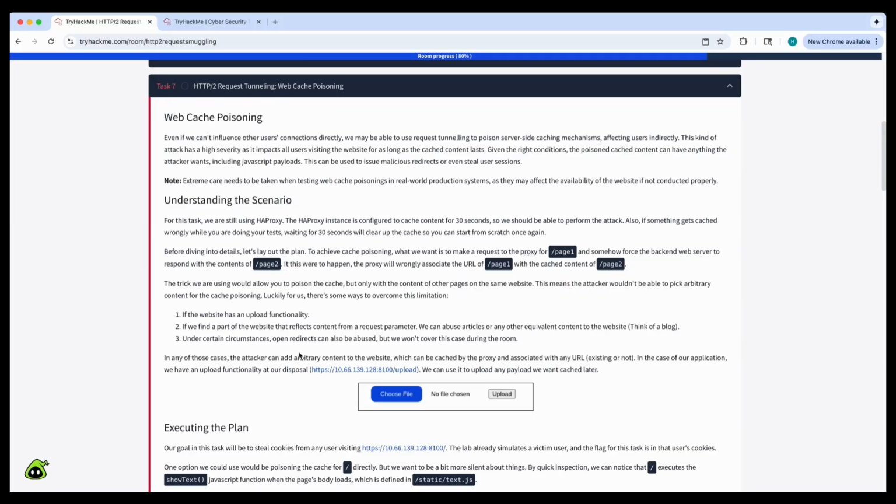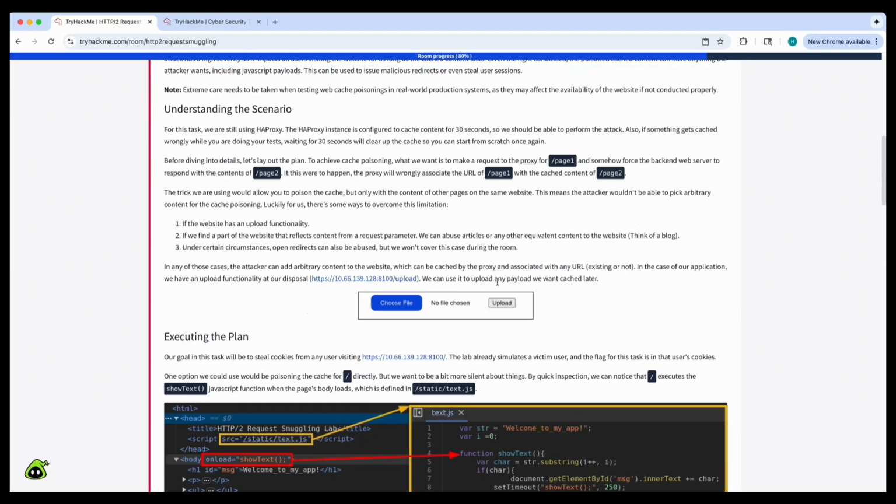If the website has an upload functionality, or if we find a part of the website that reflects the content of a request parameter, we can abuse it to add arbitrary content to the website. Under certain circumstances, open redirects can also be abused, but we won't cover this case during the room. In any of these cases, the attacker may add arbitrary content to the website, which can be cached by proxies and associated with the URL. In the case of our application, we have an upload functionality at the following URL, /upload. We can use this to upload any payload we want to cache later.